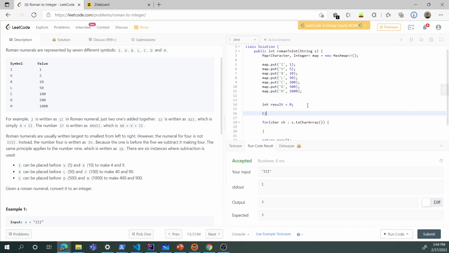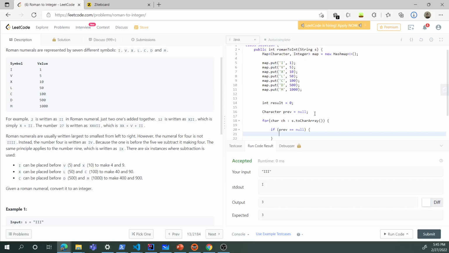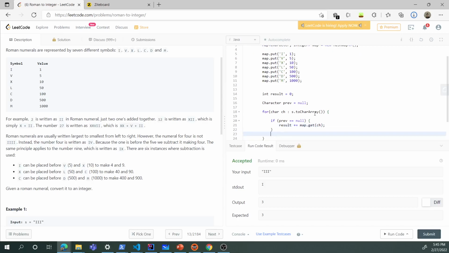We need one more thing here. For the character, we will define a previous, and initialize previous with null. Right? Why did I take an object type instead of directly writing char? Because I can assign it a null value. Right? Now we know what we have to do. First we have to check if our previous is equal to null. Right? If previous is null, there is nothing in it, so you just add to the result the value corresponding to that character from the map. This is a very simple case.